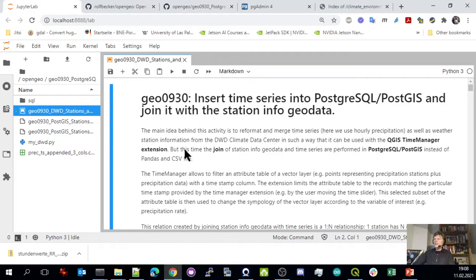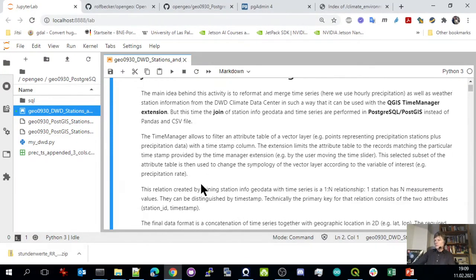So in an earlier activity, we did this join in a Python script and wrote this joined table to a CSV file, which we then imported to QGIS directly, but this time I want to use PostGIS to show the power and beauty of this system.